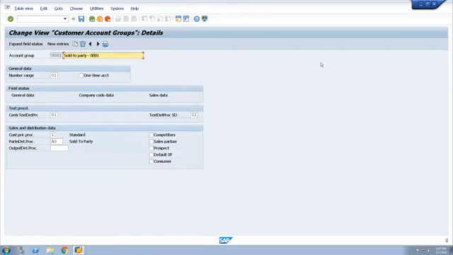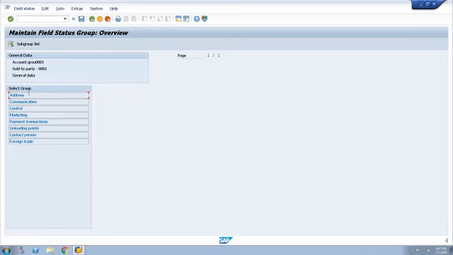Anyone? What does an account group control? Field status of customer master, right? So you can see the field status block here. It has general data, it has company code data, it has sales area data. And general data is divided into how many screens or tabs? 7. If I double click this general data, you see all the tabs.